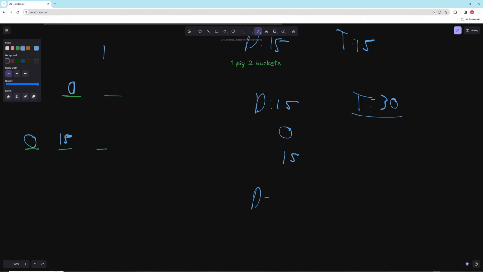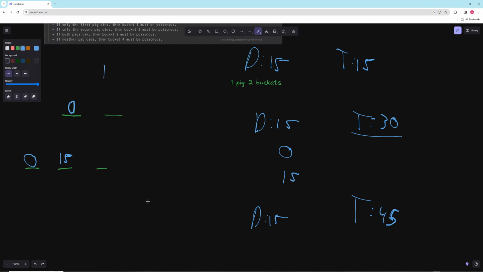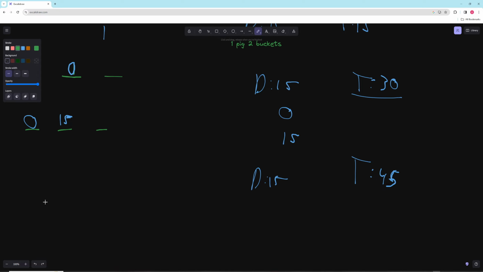So let's say we have time to die 15 and time to test 45. And like I said, anywhere from 30 to 45 and so on, it's going to be the same as 30 because you need enough time to run full tests. So for time equals 45, you can do the same thing, and now we can test 4 buckets. So the way this would work is we would give the 1 pig this at 0, and if it dies, then this is the poison. We give it this at 15, this at 30, and if it dies at any point, we can say, okay, here's where it died, so that's the bucket it has to be. If it dies at the end, it has to be this bucket. If it dies at 30, it's this bucket. If it dies at 15, it's this bucket. And if it's all the way alive, then it's this bucket.